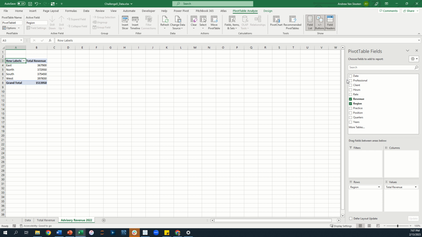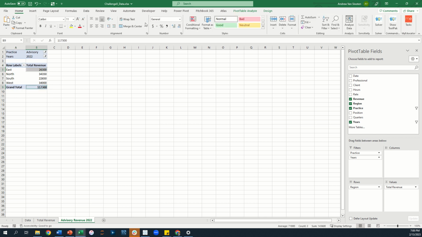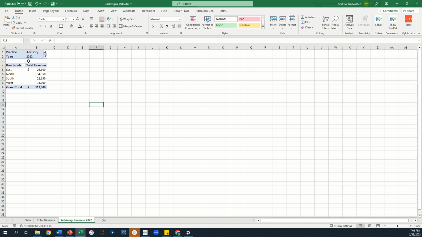And then it says for only the advisory practice. So we're going to throw a filter in on practice. Come over and select advisory, and then also just for 2022. So let's pull the years into filters, and then only select 2022. And so I guess this is the total revenue for each region for just the advisory practice in 2022.